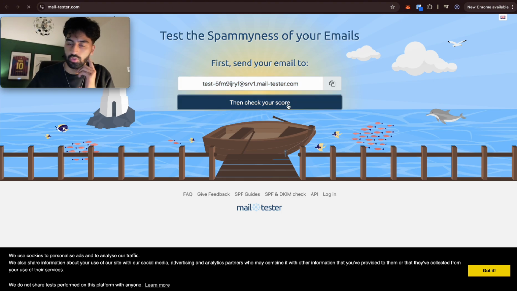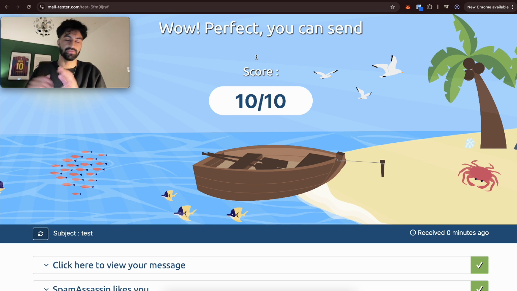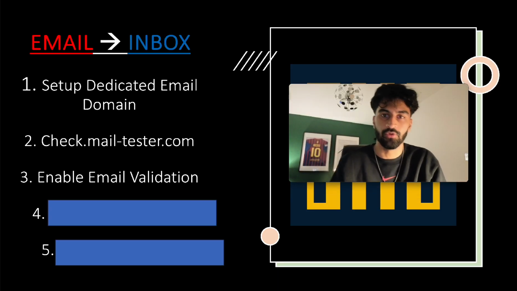Okay, so let's go back onto this. Let's check your score. Okay, so I got a 10 out of 10 rating because I followed these 5 steps. At the end, you guys will have 10 out of 10 as well, so no worries. So that's the second thing, check on this website. Let's move on to the third thing. So third one is enable email validation.